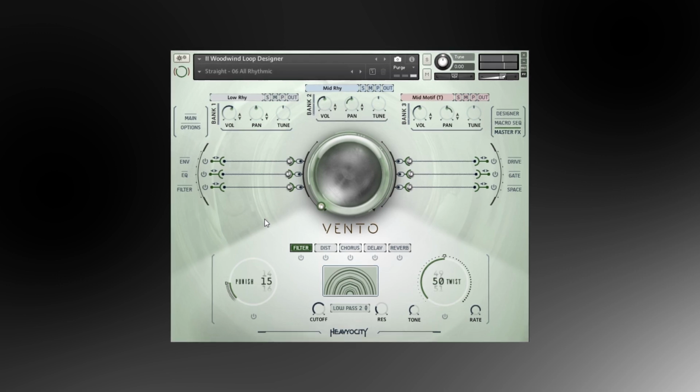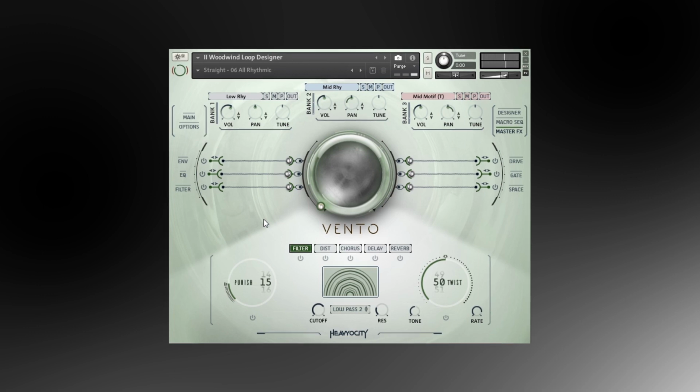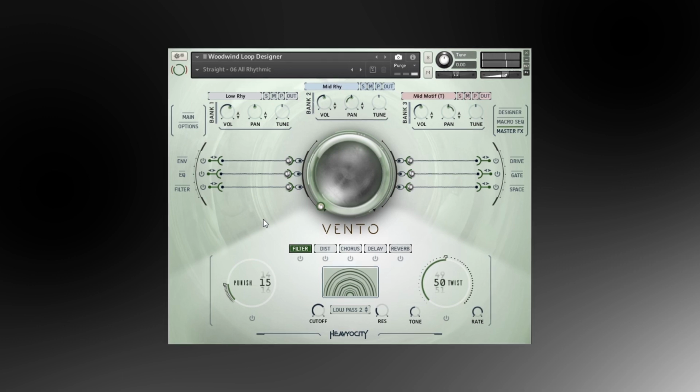Now, because I've already gone through the NOVO Modern Strings and the FORZO Modern Brass and how to use the library itself, what I'm going to do is just show you how to use it in a real world situation. So I have a kind of pop track here, and I have a number of the loops from the Loop Designer playing, and it really adds an extra element to this track.